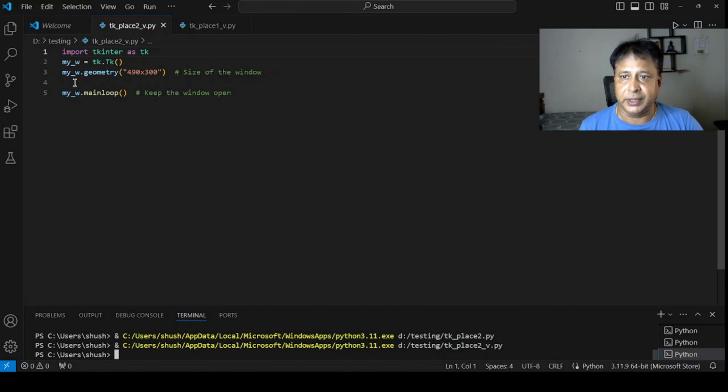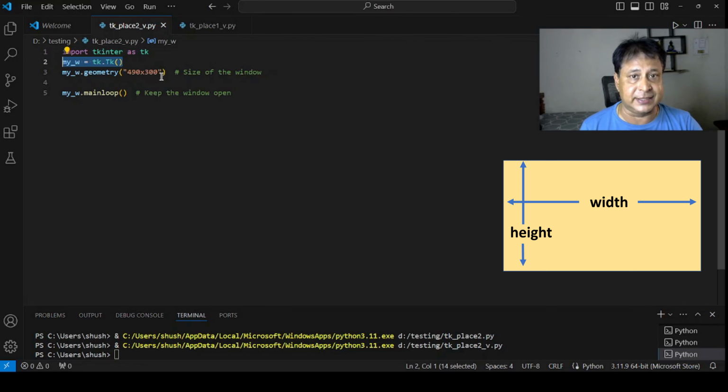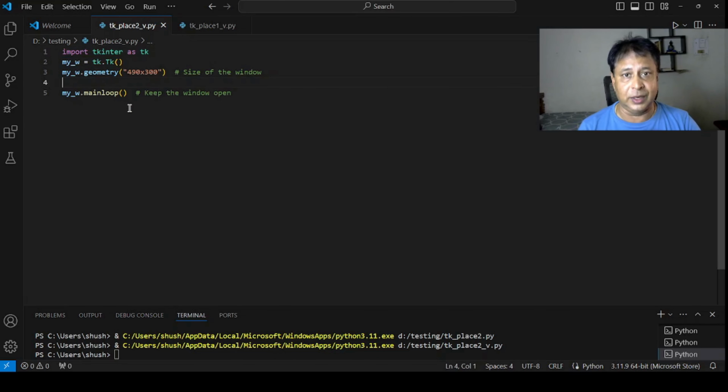We'll start from here. This is our Tkinter window we are importing. Then our parent window is my_w. Then geometry, with the width 490 and height 300. You can change it as per your requirement. And the last line holds our window open. Inside this, we'll write our code.